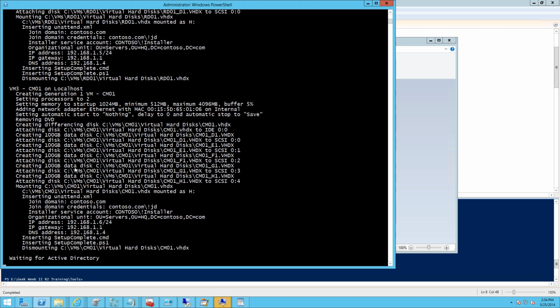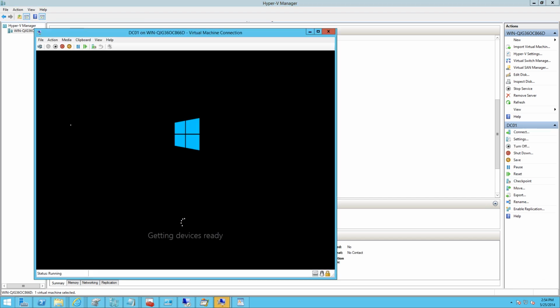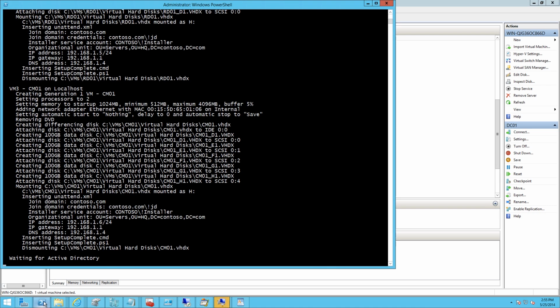Now the setup is running. If I go to my Hyper-V manager, I now have a domain controller in the build. Once that is completed, the kit will automatically continue and build the other VMs, CM1 and RDO1. Pretty cool.